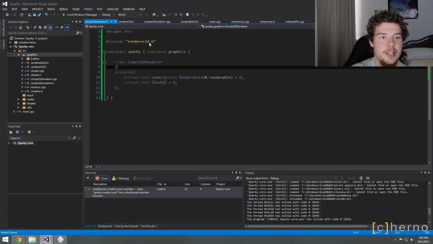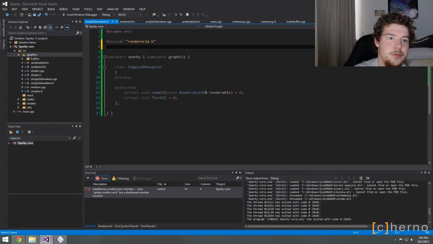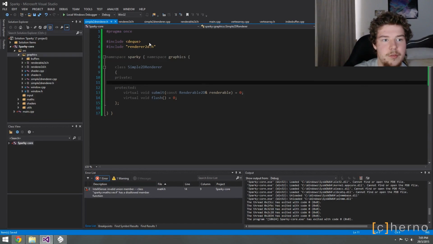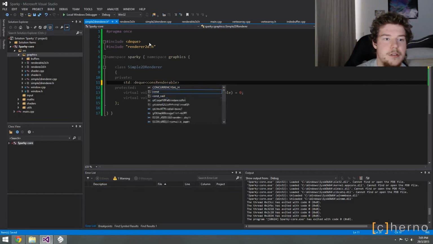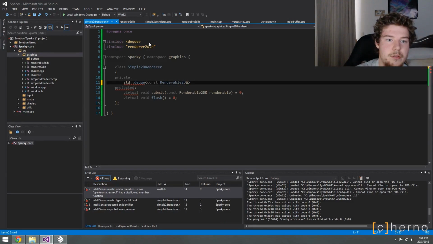Inside here, we'll have a few things. First of all, we'll have a queue. The queue implementation we're probably going to use is a double-ended queue, just like that. So we'll make the queue here, and it will be a queue of const Renderable2D references, of course, and we'll call this mRenderQueue.